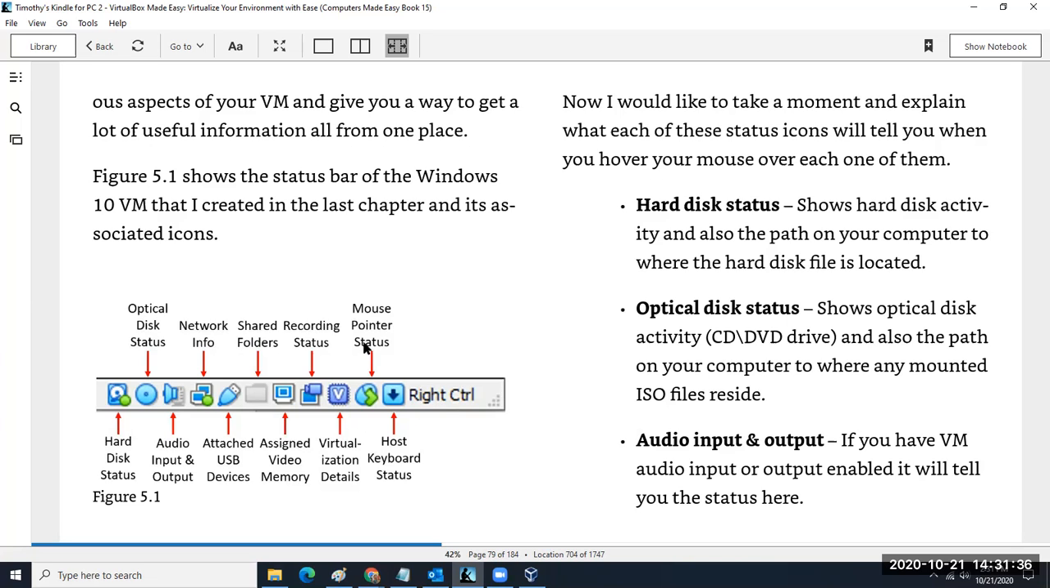You'll notice here it talked about mouse pointer status and host keyboard status. When I was clicking into the window remotely and I couldn't get my mouse to click and I couldn't get my keyboard presses to connect with the virtual machine, these two indicators would likely have shown that, oh, it's not capturing the mouse, it's not capturing my keyboard. So those indicators are really helpful.